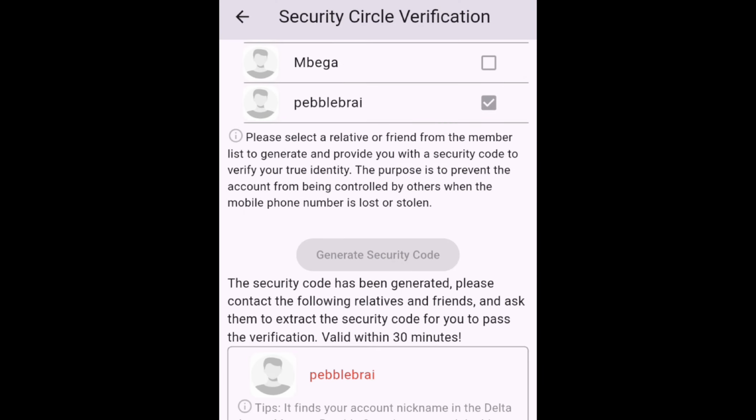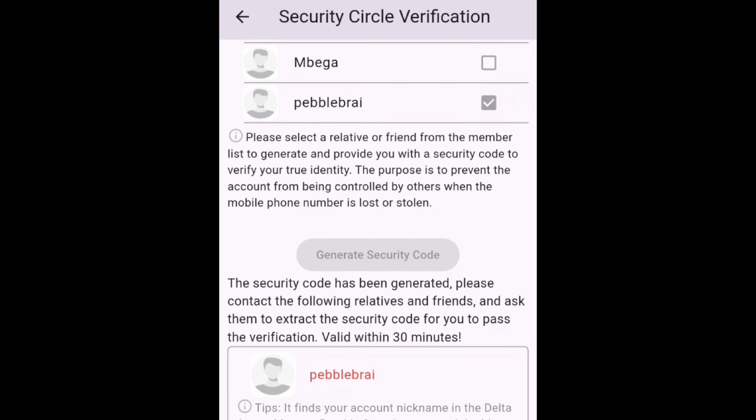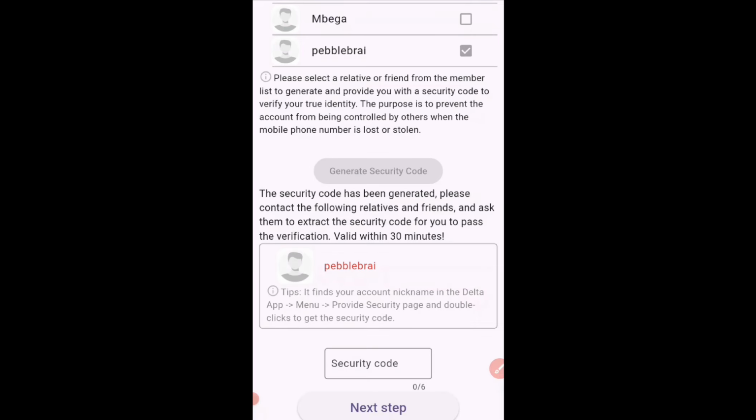They said the security code has been generated. Please contact the following relative and friend and ask them to extract the security code for you to pass the verification, valid within 30 minutes. So I'll go ahead and contact him right away. I got the code right now. I'm going to enter it so that we can continue.